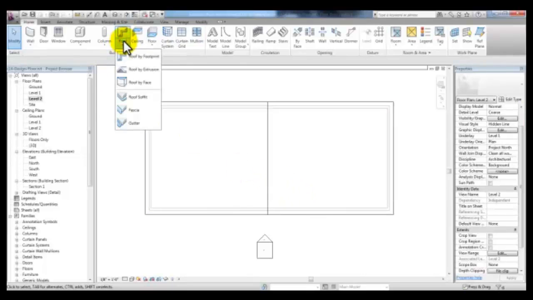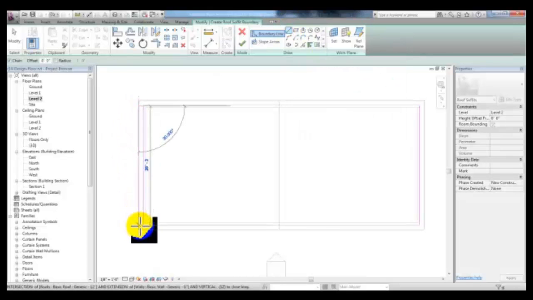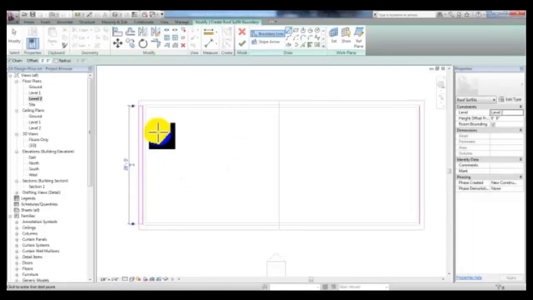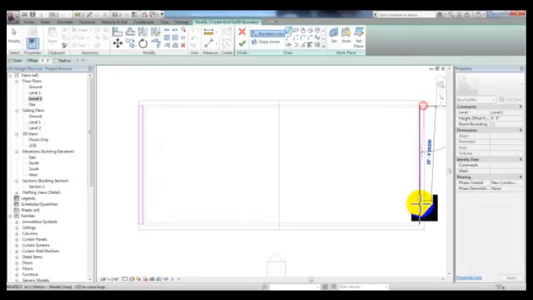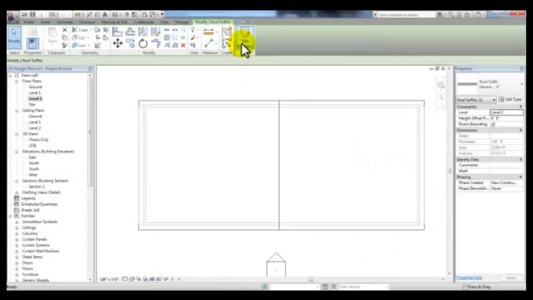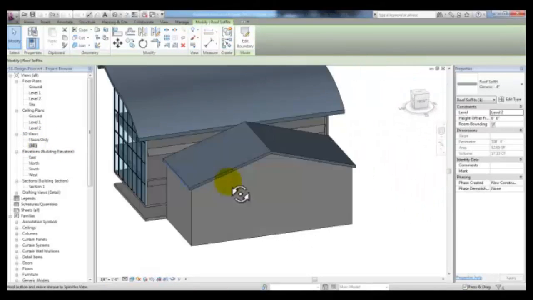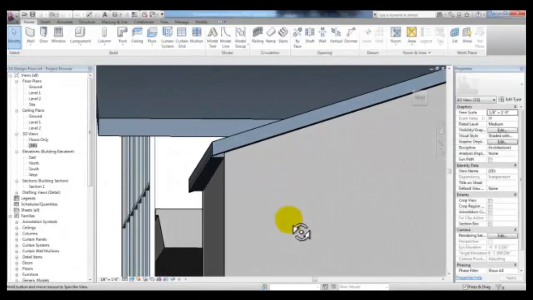And now if we go to roof and down to soffit, we're creating the shape that represents our soffit. If I pick the outside lines, I'll have one line to work with. I can either use a rectangle or continue with the line tool to create these boxes which will represent the soffit. Finish edit mode, and let's go to the 3D view and take a look at the soffit. You'll see the soffit that's created.